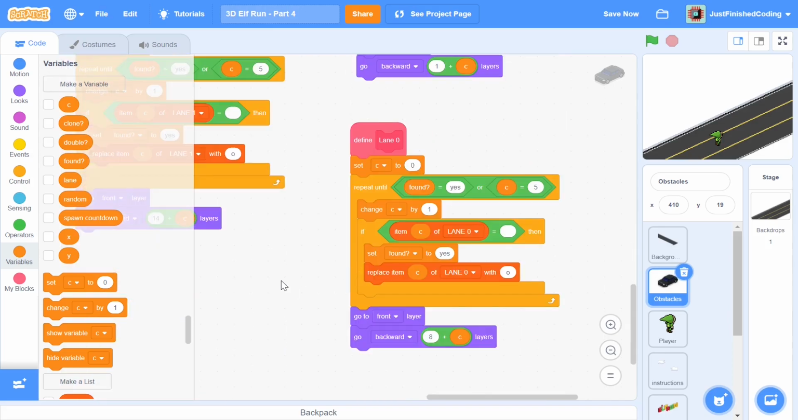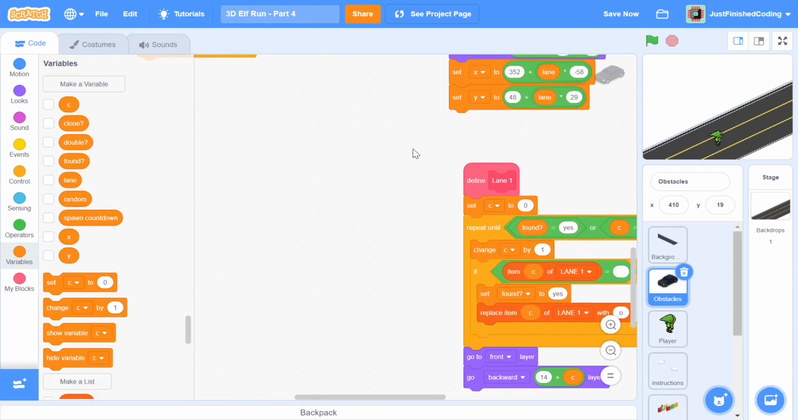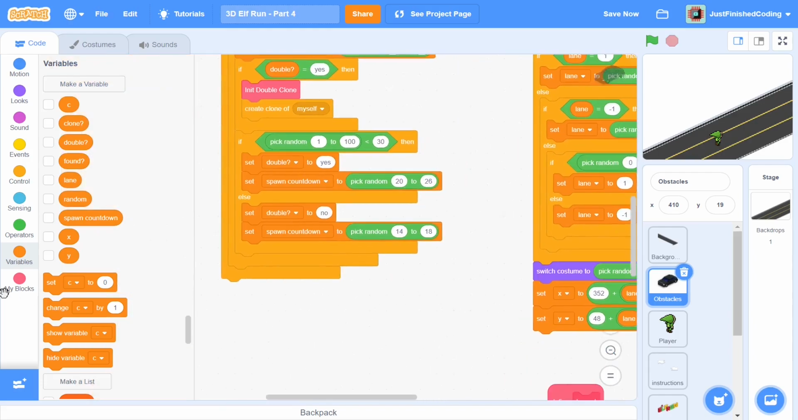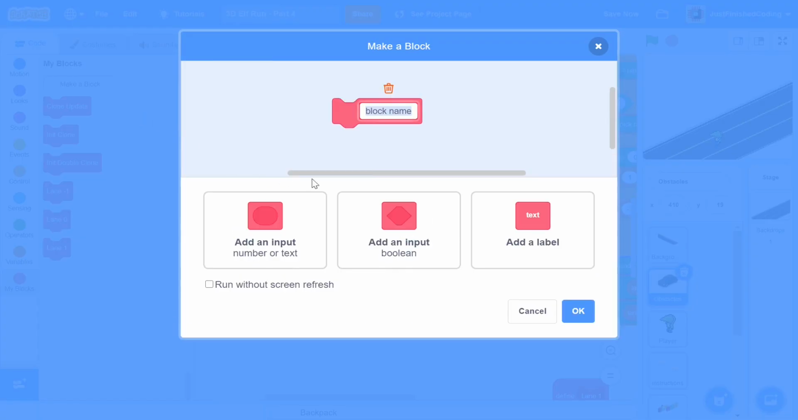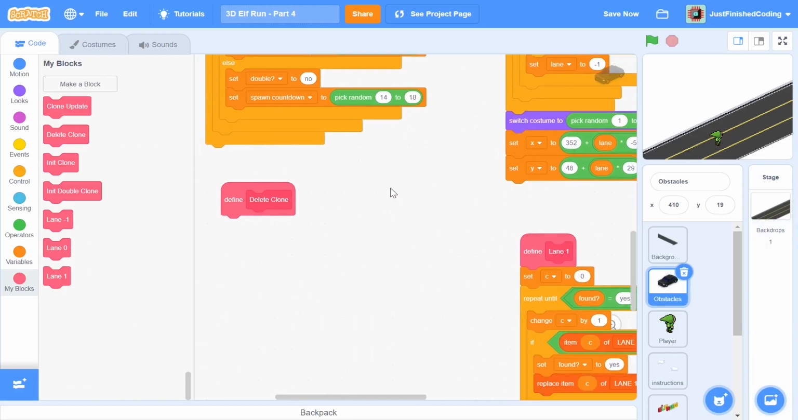We also need to make sure that the lanes are cleared up when we're deleting the clone, because otherwise the lanes are going to get saturated and filled up very quickly. So what I will do is I'll make another block called delete clone. And this is all the stuff that we need to do before we delete that particular clone. So you can drag it right at the bottom here.